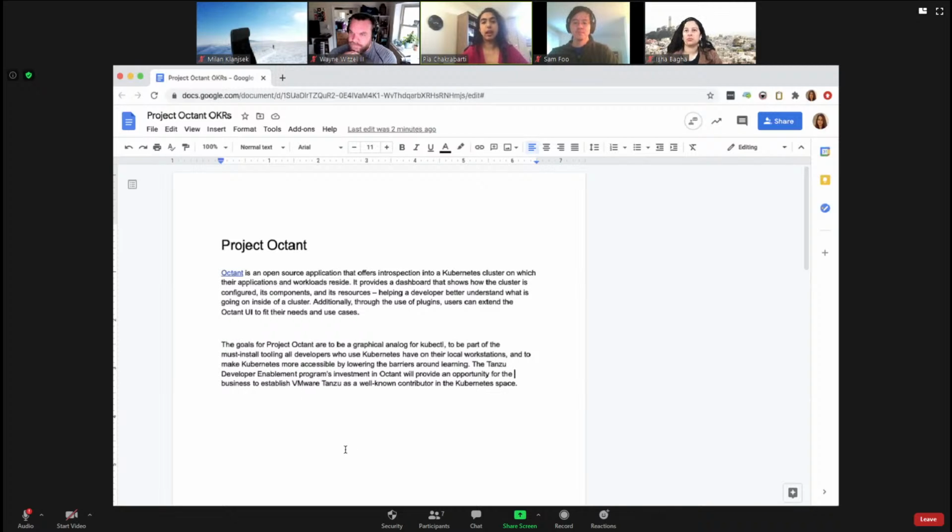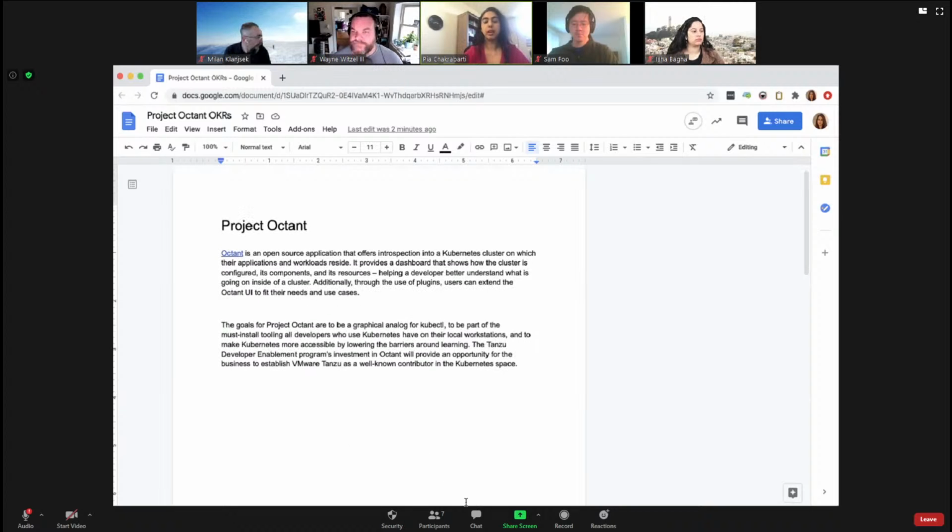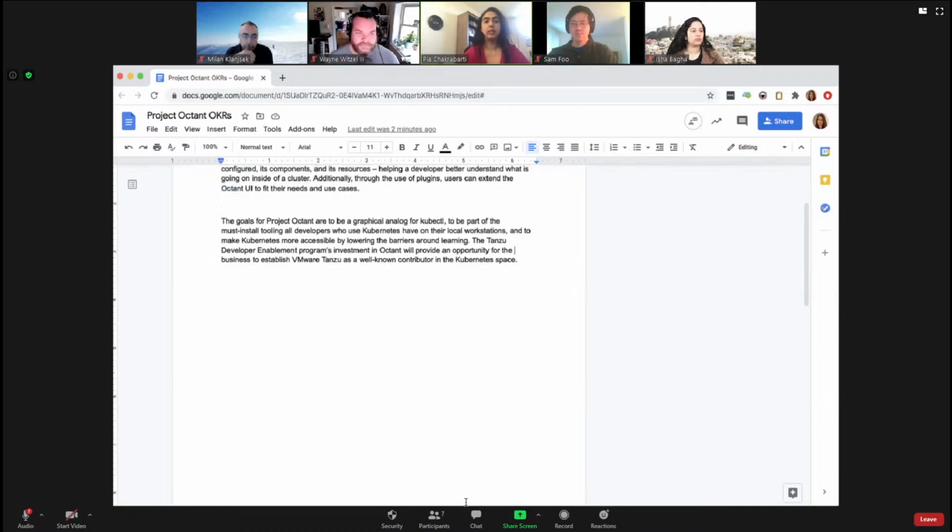And the last thing I have in this section about Project Octant is that we are a team that works for VMware, as you may be aware, and we believe that VMware's investment in Octant provides an opportunity for VMware to be a well-known contributor in the Kubernetes space. So that kind of sums up who we are.